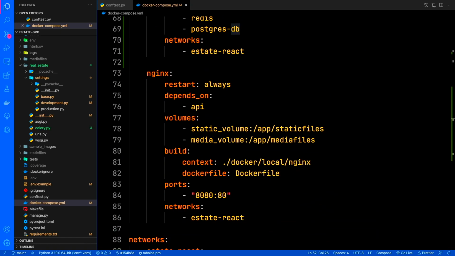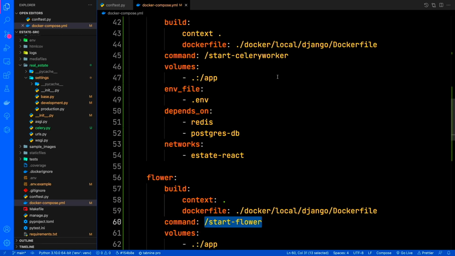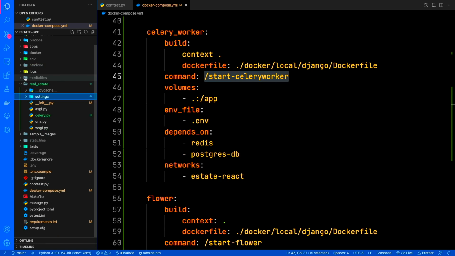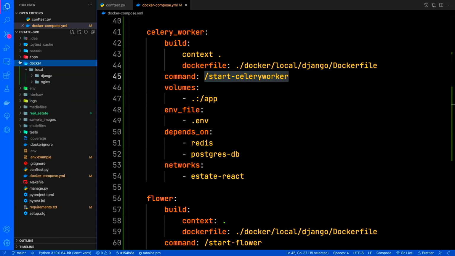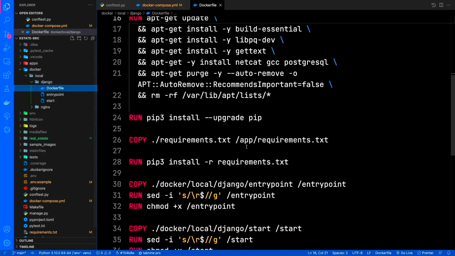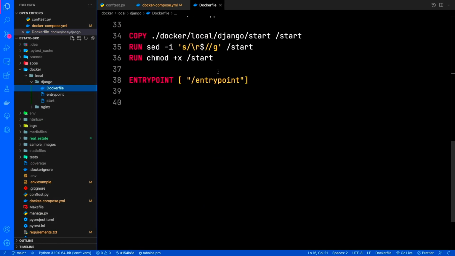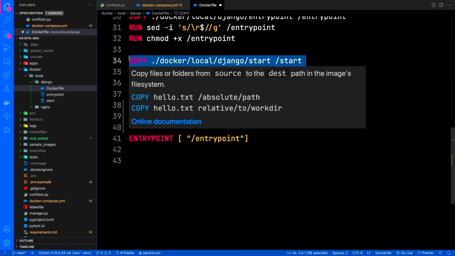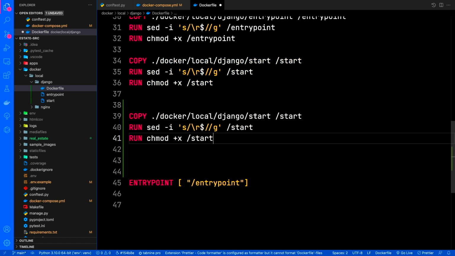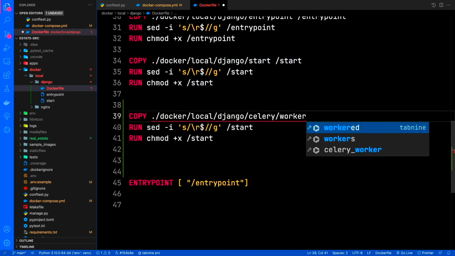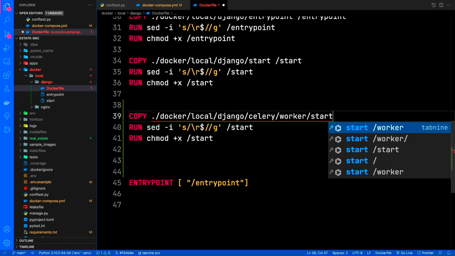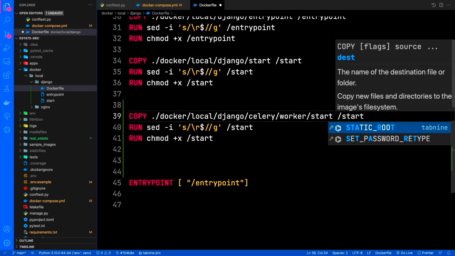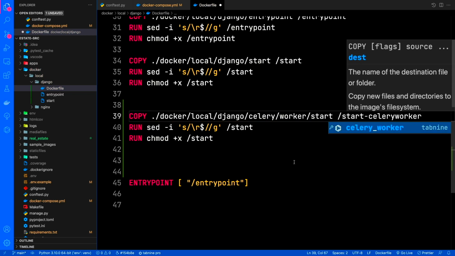So next we're going to update the Dockerfile so that we can add the commands for start Celery worker and Flower, these ones that we had set here. You have start-flower and start-celeryworker. So go back to the Dockerfile here, docker/django, the Dockerfile here. Just before the entrypoint here, we're going to do the same thing like we did for this one. So let's just copy this. This is going to be docker/local/Django/celery/worker, and we're going to start from start.